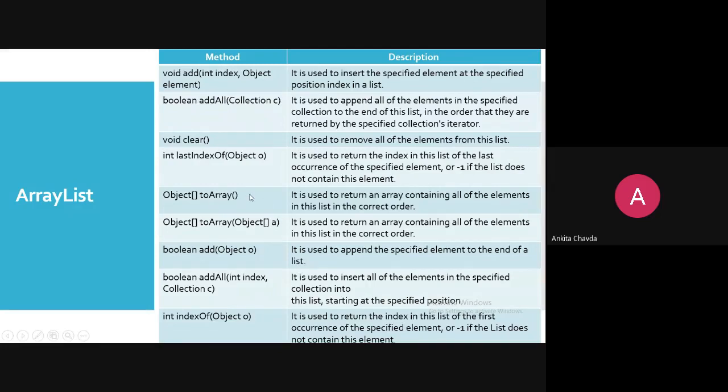Right? Then toArray, it is used to return an array containing all the elements in the list in correct order. So it will return a whole array. So the return type is this square brackets, right? Then toArray returns an array containing all the elements of the list in correct order. Then boolean add, which simply returns whether the specified element is added or not. If added successfully, it will give you true, else false.